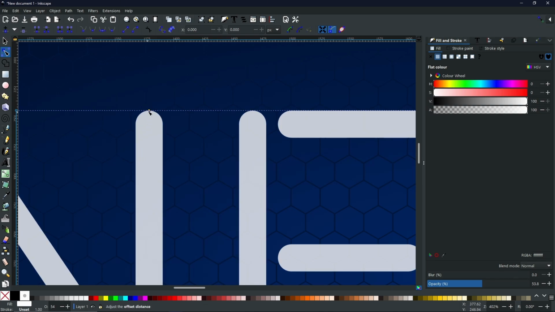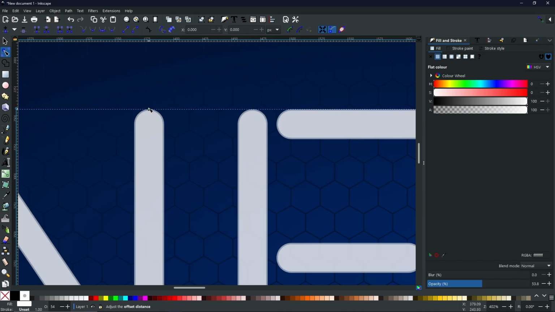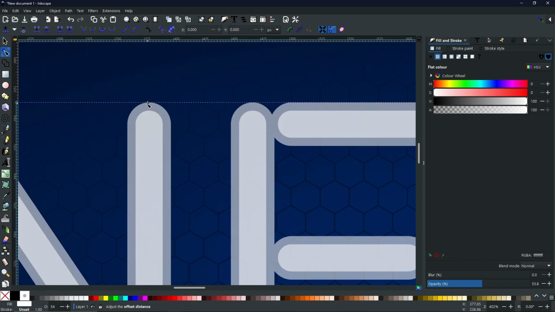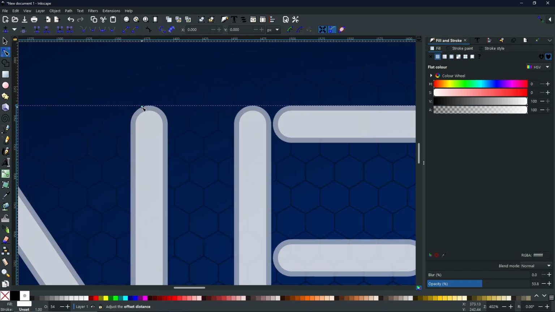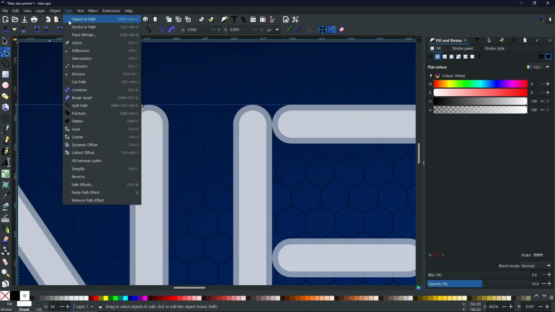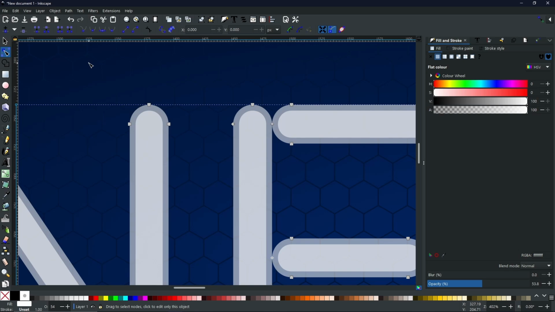Now with it turned off, if I click and drag on that diamond, as you can see, we get it increasing and decreasing until we get the shape that we want. Now for me, that is around perfect. I want to get it so these two are just about to touch. And now I'm going to go to Path, Object to Path. Now it is its own separate shape.